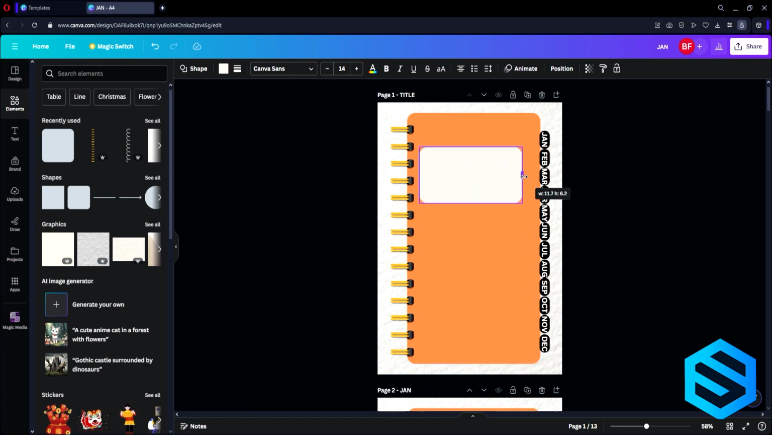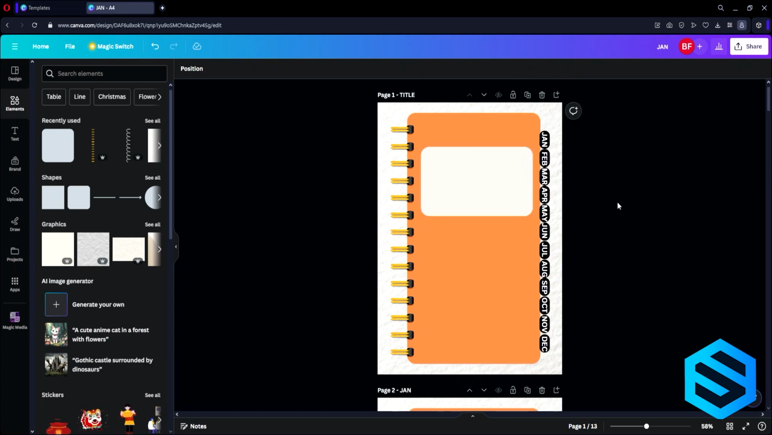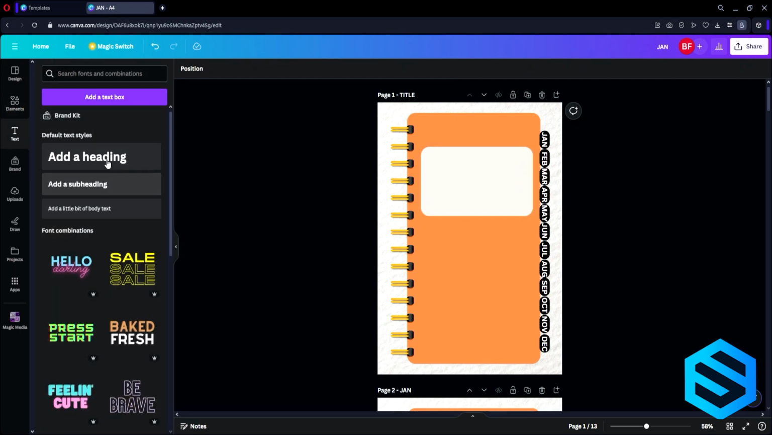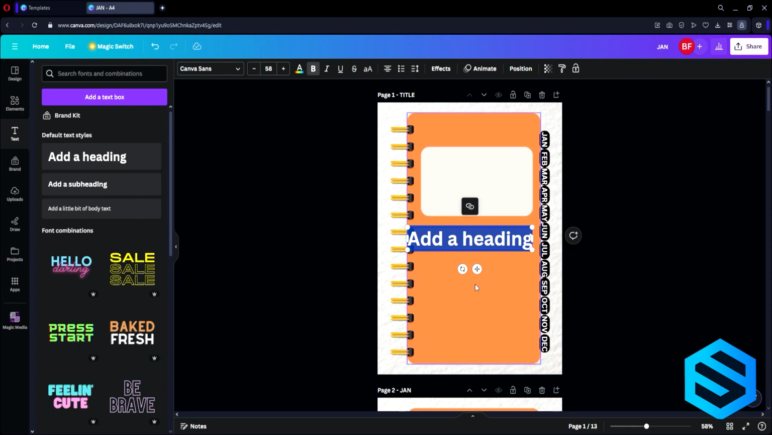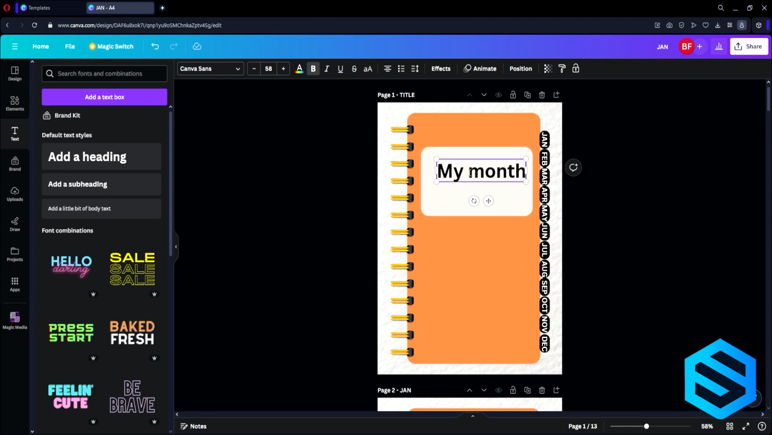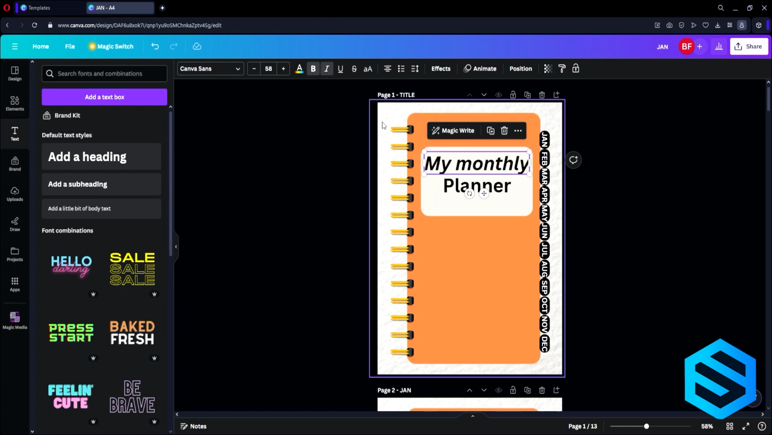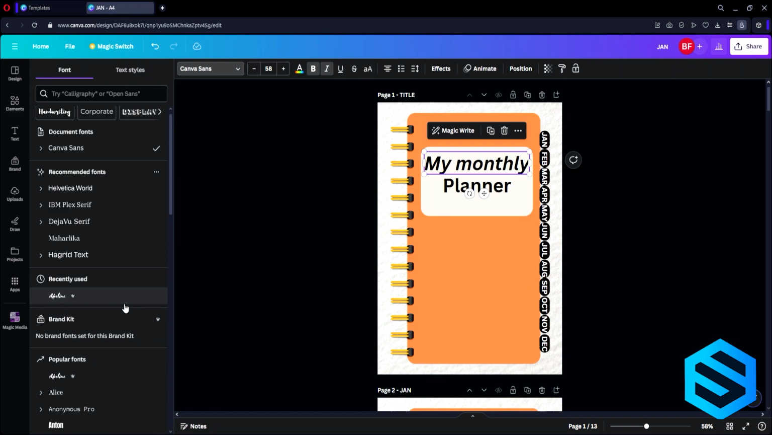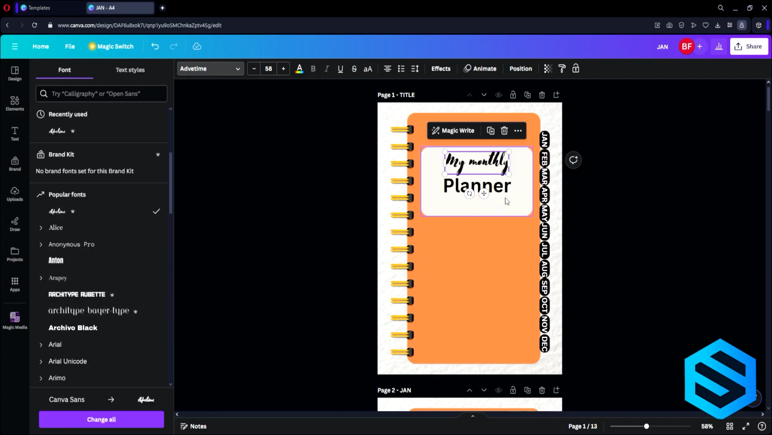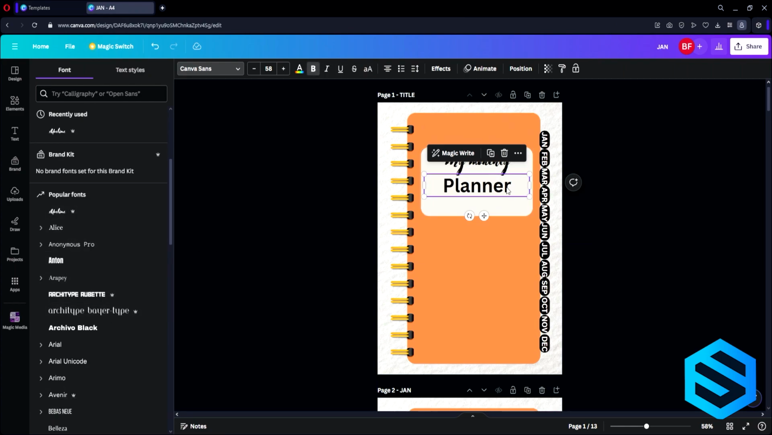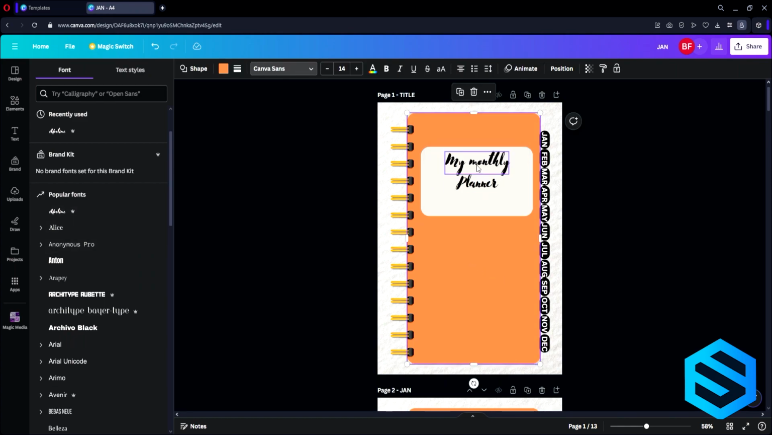I'm going to stretch it to the right a bit, and now we need to add a text, so we go to the text heading and we type, so I'm going to type my monthly, and I'm gonna make another text, another heading. I'm gonna name it planner like this. I'm just going to change the font a bit from here. Let's choose something fancy. I don't know, maybe this. Yeah, looks good. Okay, and let's change the font for this piece of text as well. Okay, now it looks way better.